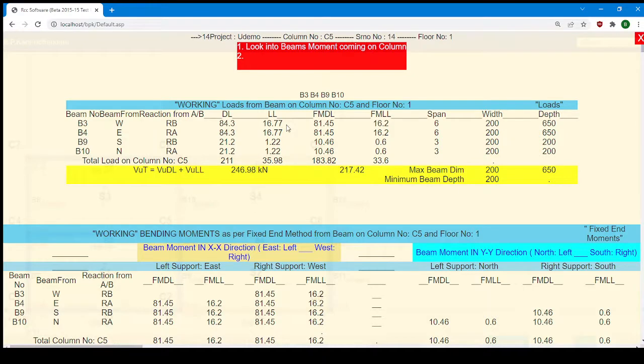Working loads from the beam on column number C5 at floor number 1. From B3, B4, B9, B10, load is transferred to the column number C5. We have divided that load in two parts, dead load and live load. Same way, end moments, dead load and live load.